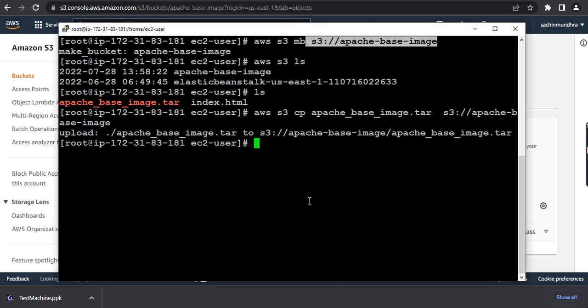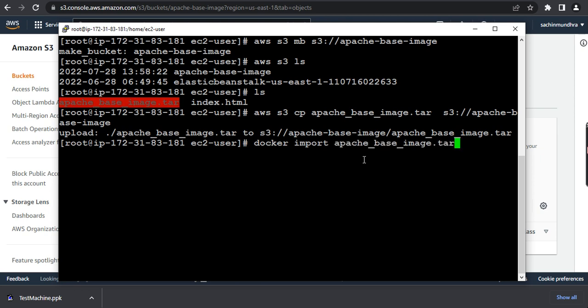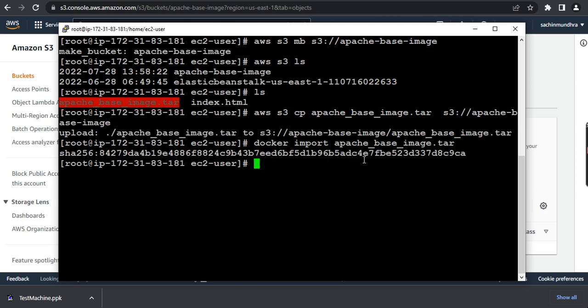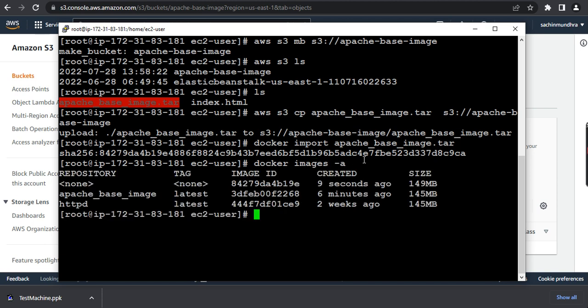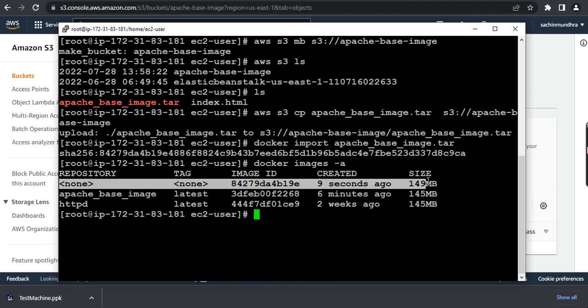Now how do we import it? To import, the command is very simple: docker import and your tar file name. So let us use the same tar file name, and let's see whether the image got imported or not. As you see, it got imported. How can we confirm? docker images -a. You see, there is one new image that got created. So this is the one from import.